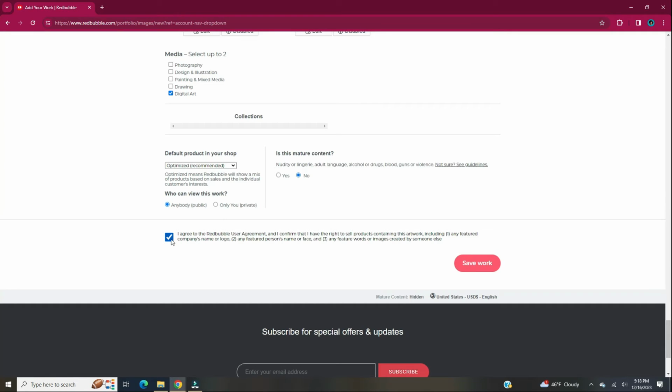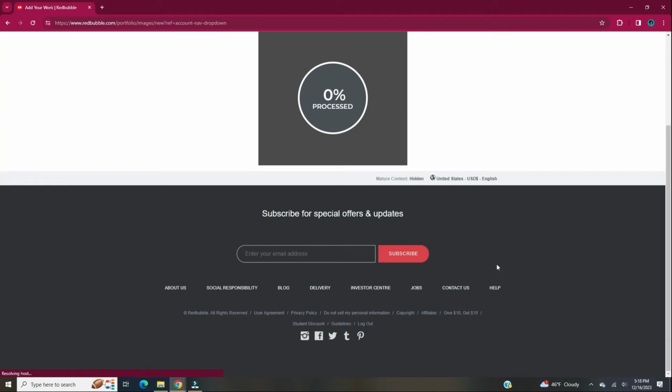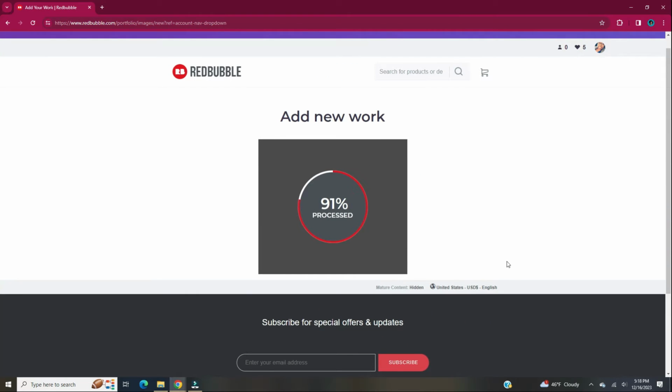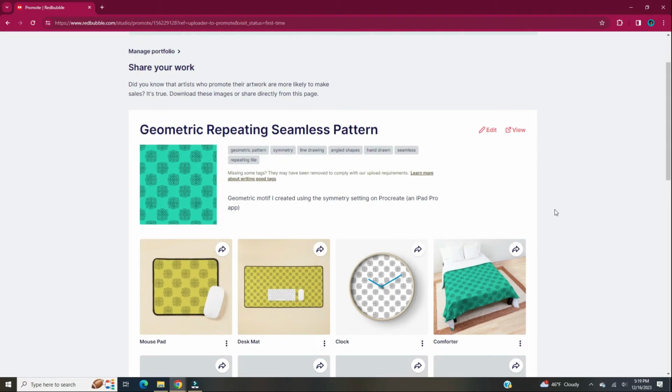Then you have to agree to RedBubble's user agreement and confirm that you have the right to sell products containing this artwork. Once you agree, hit Save Work. And it just takes a moment to process. Now that the processing is complete, my design has been published, and it might take up to 15 minutes to appear. So here on this page, it shows you the products that you have enabled your design on.